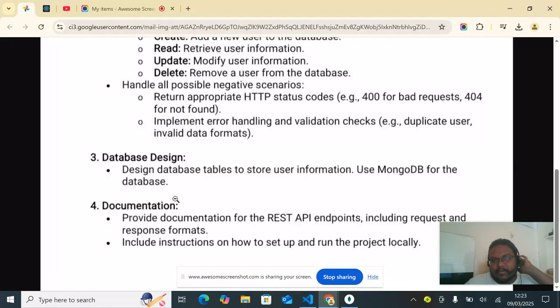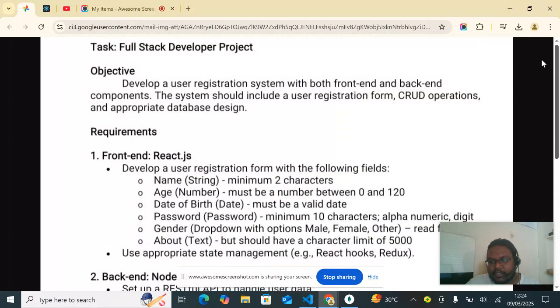Design a database table to store user information using MongoDB for the database. Documentation: provide documentation for RESTful API endpoints, include request and response formats, and include instructions on how to set up and run the project locally. So all this you need to do.